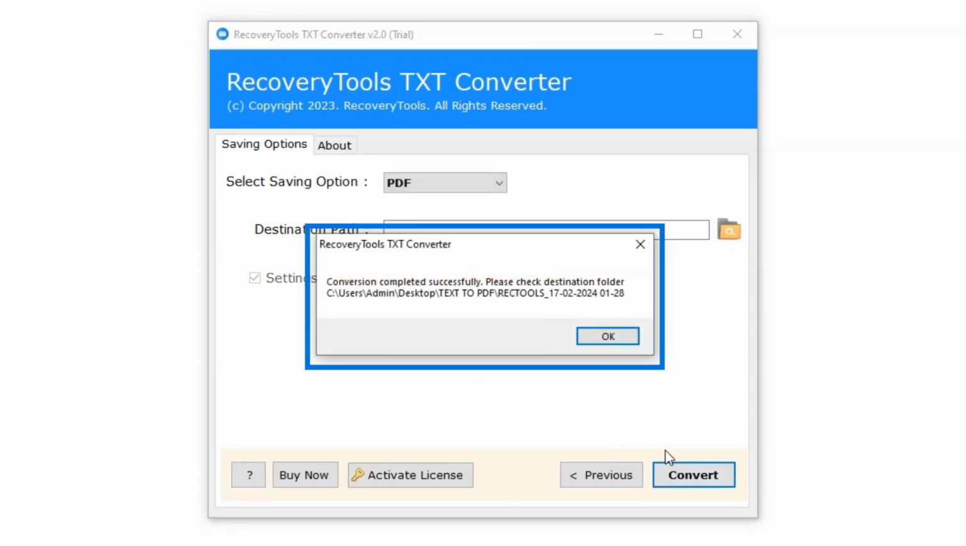Once the conversion is complete, you'll receive a notification box indicating the process was successful. Click OK. The trial version of the RecoveryTools TXT converter will only convert up to 5 files. To increase the limit, you have to purchase the subscription.